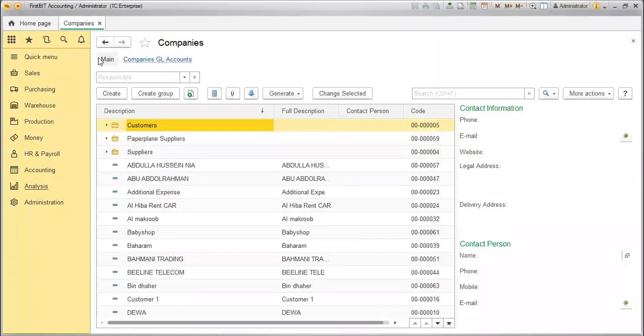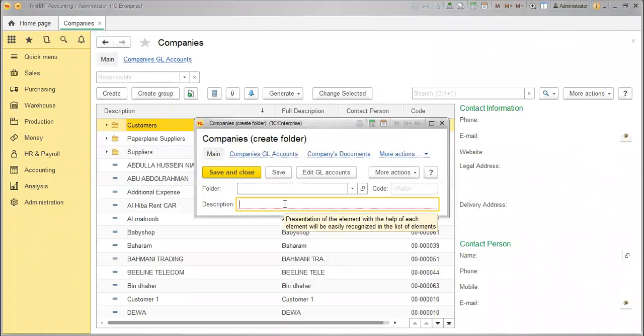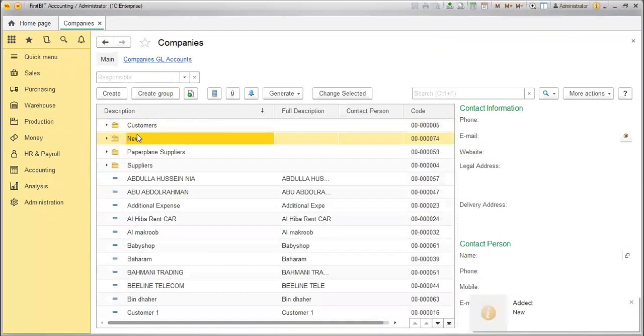So in this section, you can see this as a company. Create group means you can segregate your details. Since it is a single screen, you want to segregate this grouping by your suppliers and customers. You can differentiate by just clicking create group. Here you can enter the group name, like customers and suppliers, or whatever you want to segregate. If you click save and close, it will create one folder here.